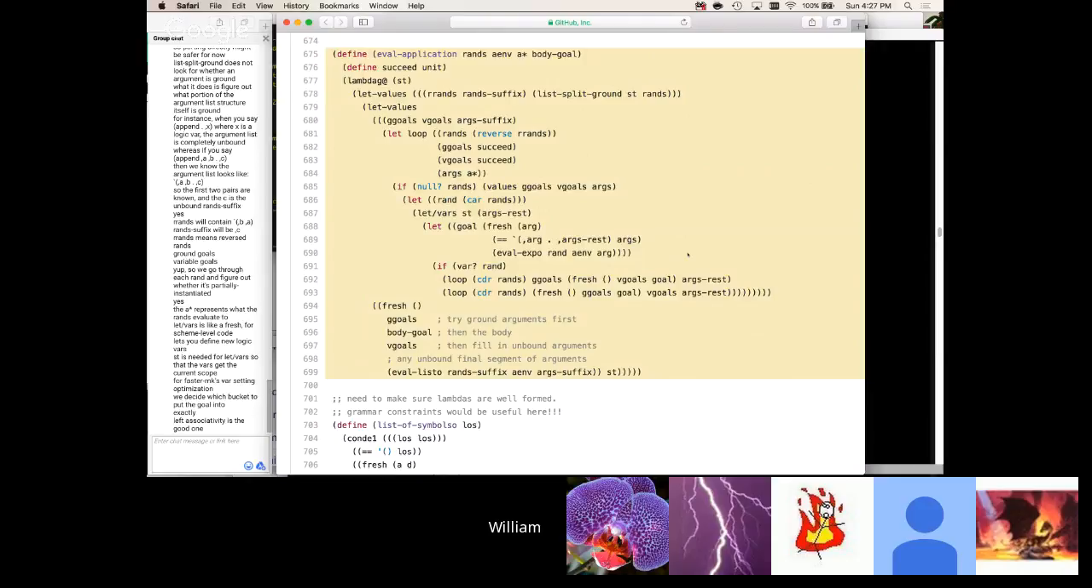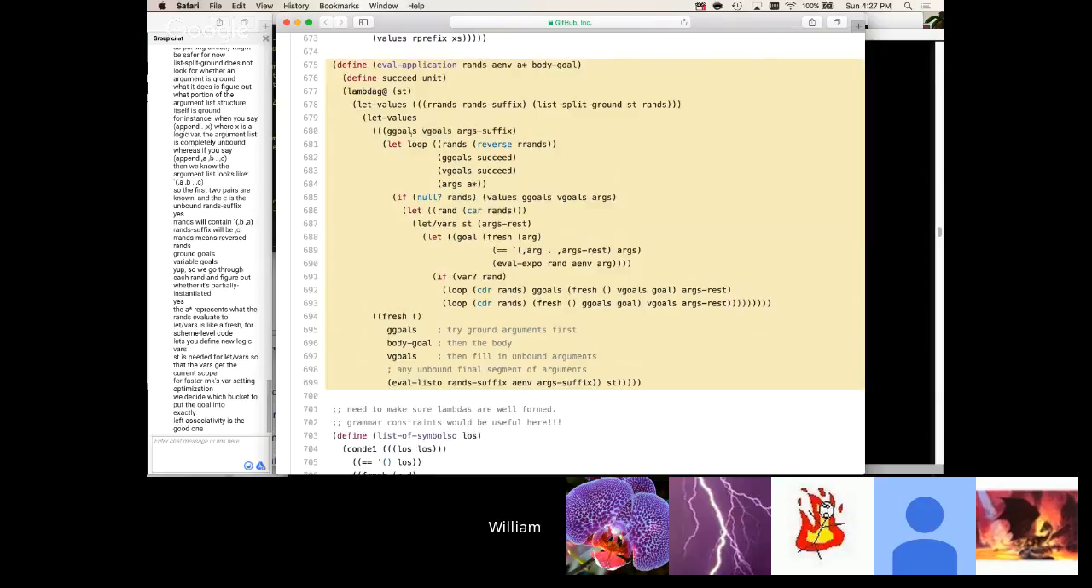V goals and then goal. All right. Okay. And then args rest. Otherwise, we're going to put it in the ground goal. Ground goals. Okay. All right. So we're going to end up at this loop runs with the ground goals, which is itself a goal, right? The variable goals. So basically, we're going to have a big conjunction of a bunch of ground goals, a big conjunction of a bunch of variable goals, and then args suffix.